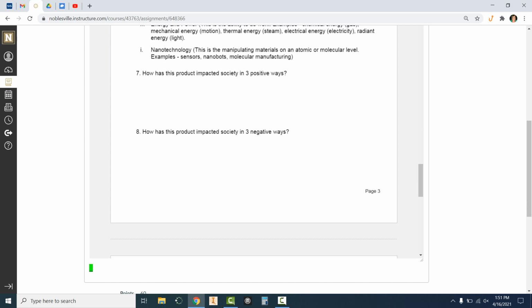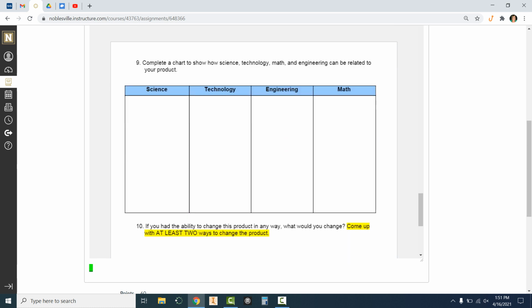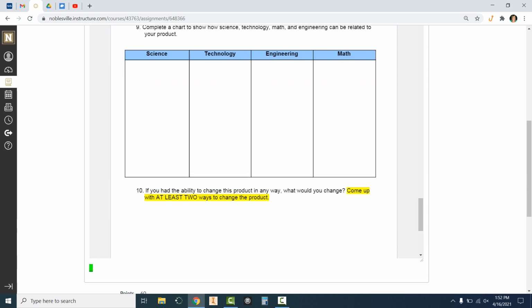Positive areas and then negative. You need to have at least 3 positive things for your product and 3 negative impacts. So make sure that you have a list. You can go more than that, but you need to make sure you have at least 3 positive impacts on society and 3 negative. All right, number 9, we are going to fill out a STEM chart on your object. I want to show how my object fits into science, how it fits into technology, how it fits in engineering, and how it fits into math. So make sure to fill this out completely.